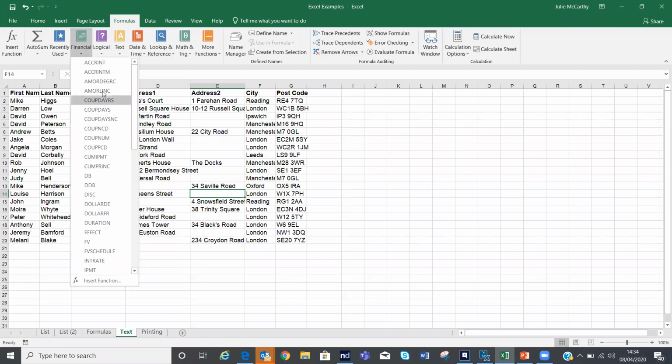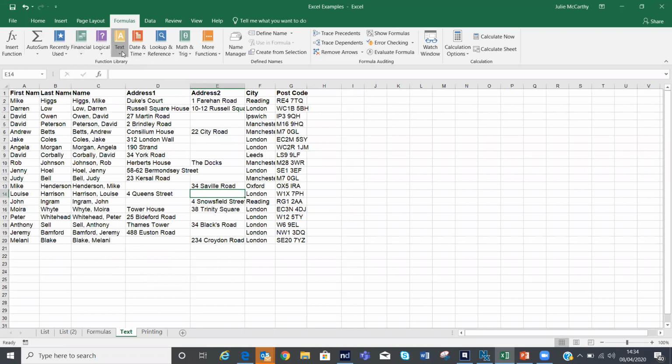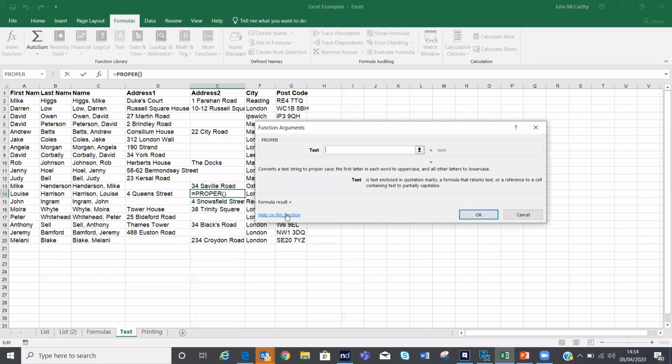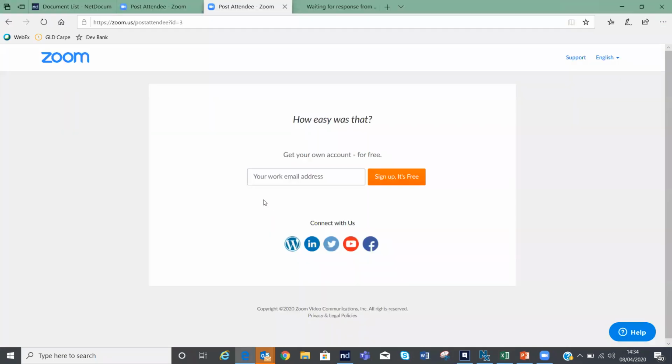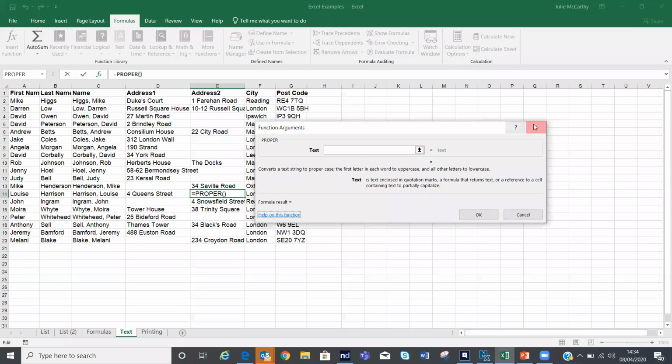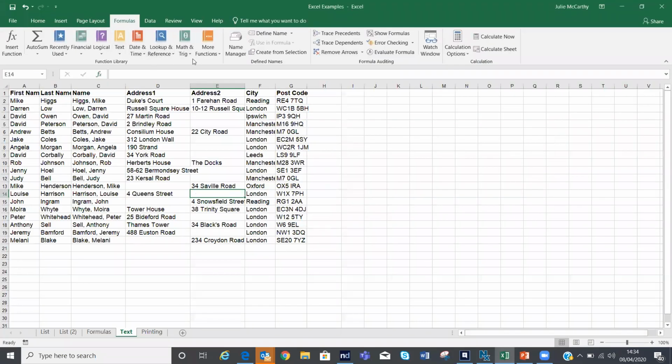I'm not even going to go through any of these ones, but with the text ones, for example, what we was just doing before when we was looking, for instance, at proper, they've all got help here. You can click on them. It takes you onto a web page. It will give you more information about them. So you might just find you want to familiarise yourself with some of these features in here.